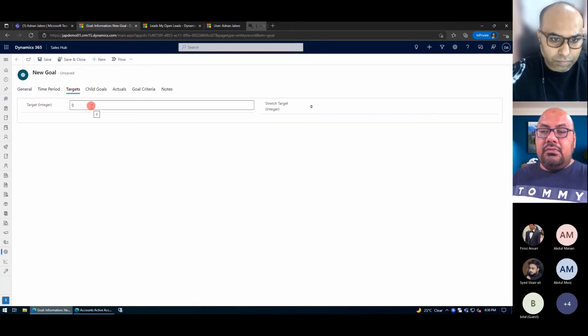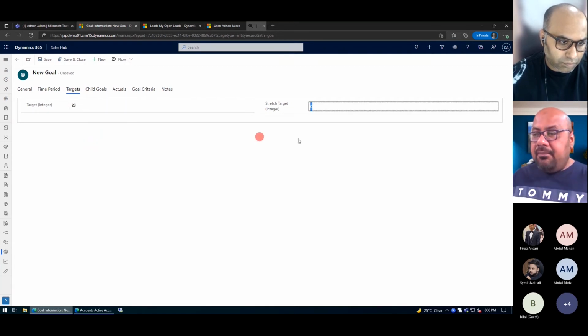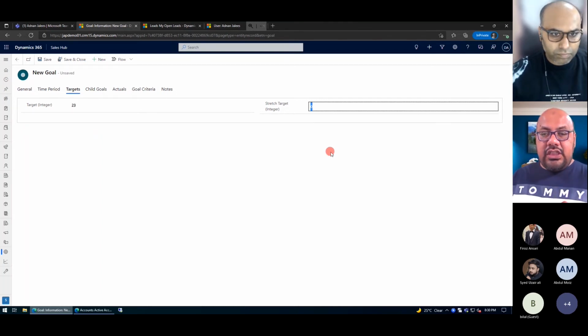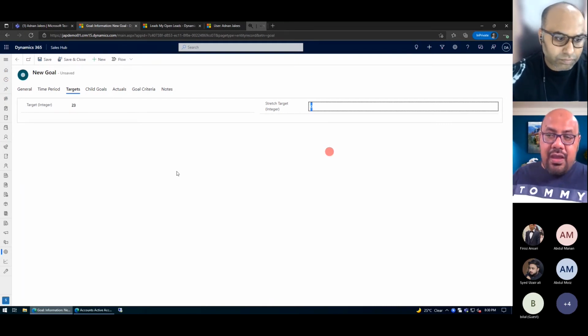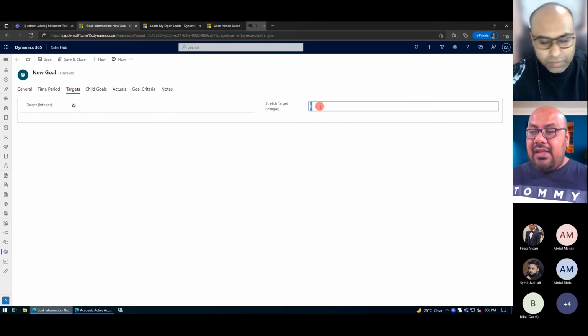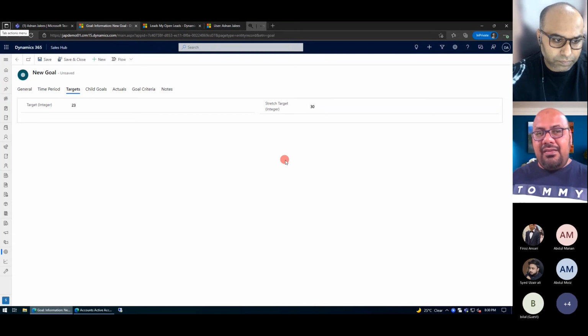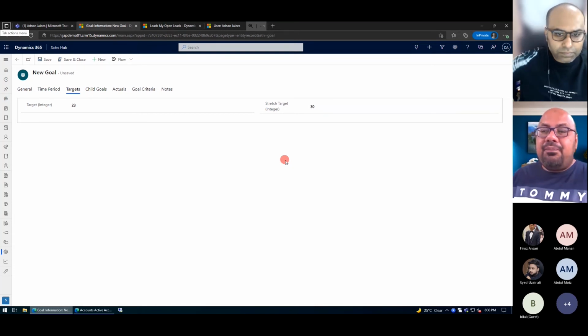And how much target am I going to set here? Let's take an example: I'm going to give him 23 leads that should be generated. What is the stretch target? The stretch target is, once you have achieved one milestone, what is the one above it? It's good to have. The target is a must to have, meaning at least that should be achieved. But if you have achieved 23, what is the next level he can achieve in between? So I'm putting in 30. It means the minimum target he should achieve is 23, but stretch is 30, meaning good to have or excellent to have.